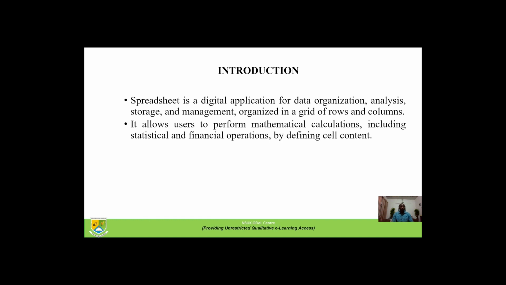Introduction. Just like we've seen with the previous study session, Microsoft Word. Similarly, spreadsheet is a digital application, in other words, a software application for data organization, analysis, storage, and management, which is organized in a grid of rows and columns called cells. It also allows users to perform mathematical calculations, including statistical and financial operations by defining cell contents, as we are going to be looking at shortly.